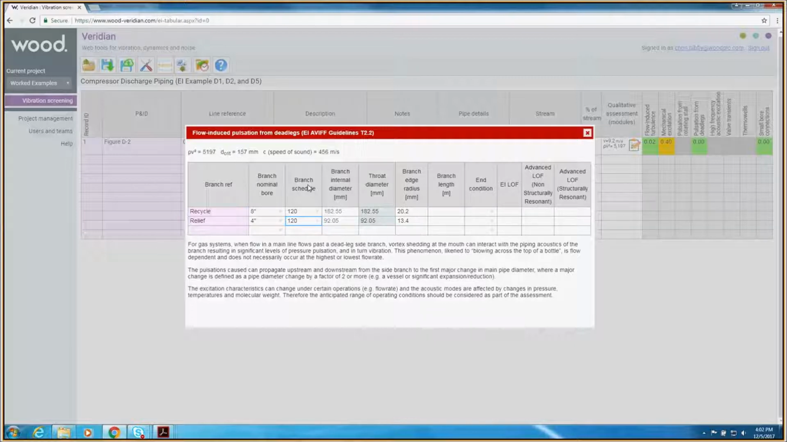You see, the inner diameter of the connected recycle line is larger than the critical diameter, so it is at risk. However, the relief line is not. So the relief line is not at risk for flow-induced pulsations from dead legs. The branch length through the recycle line is given as 5.1 meters.